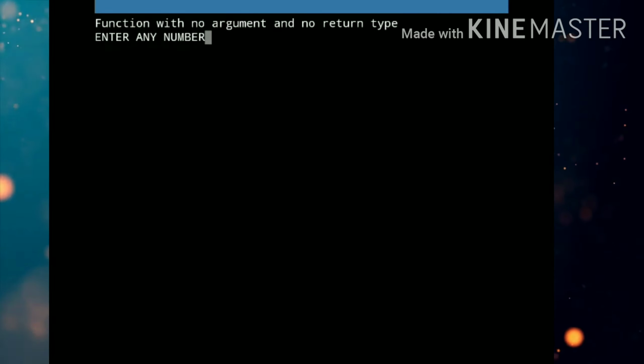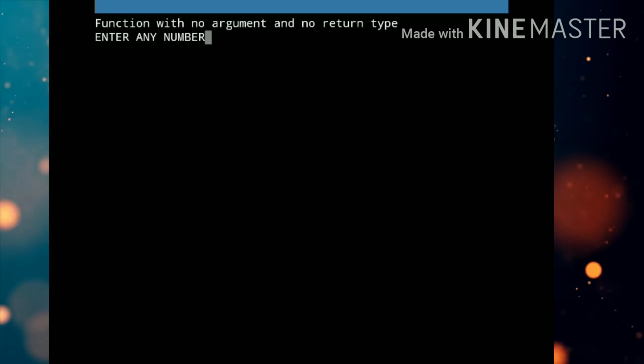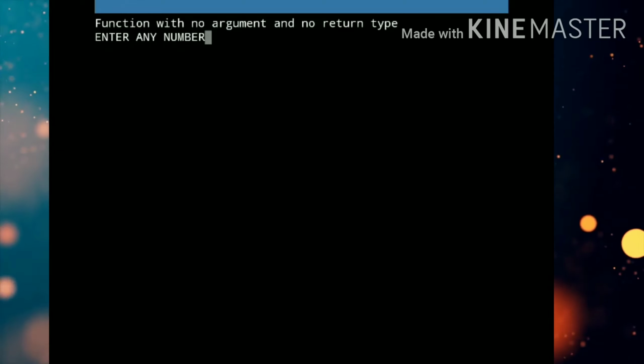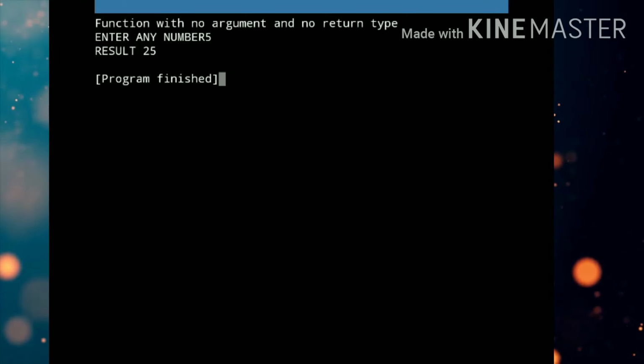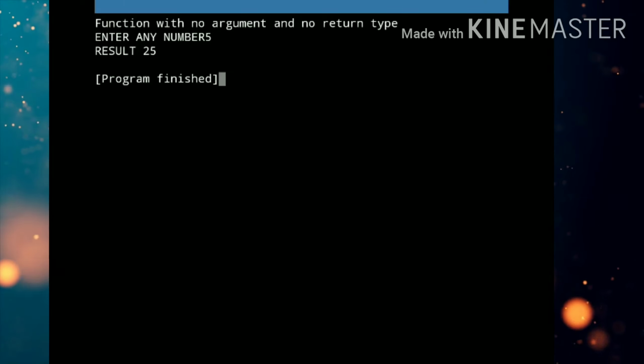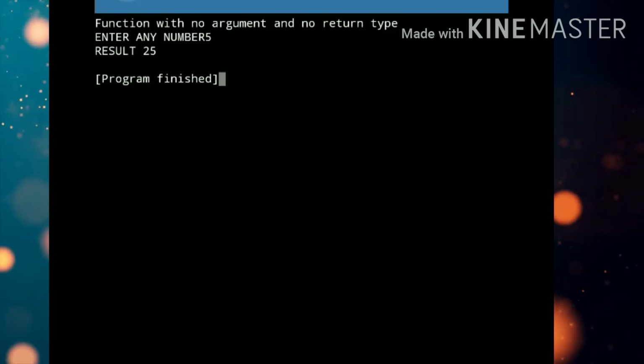Just see, it's asking to enter any number. I have entered 5, suppose, and press enter. So it's showing 25 as the result. So this is the first kind of function.